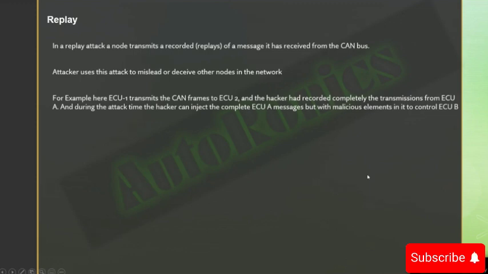Okay. Now let's look into another attack, which is replay attack. As the name says, in a replay attack a node transmits messages that are recorded in such a way that they can be exactly replayed the same way how they were sent out.